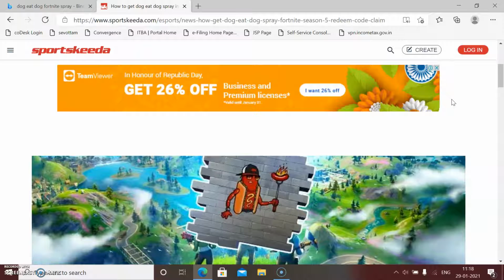So I actually did it. It's a toxic spray actually, so it looks very awesome.